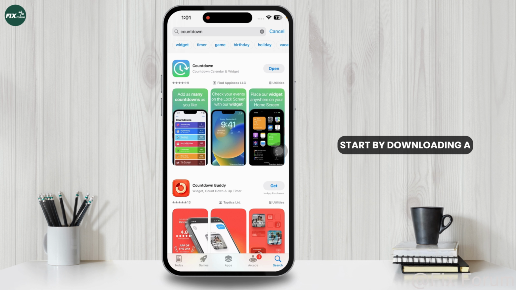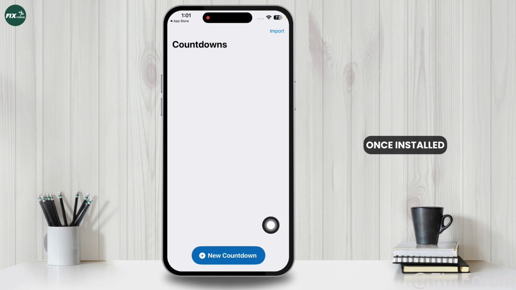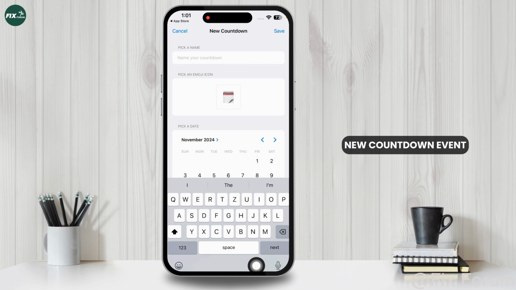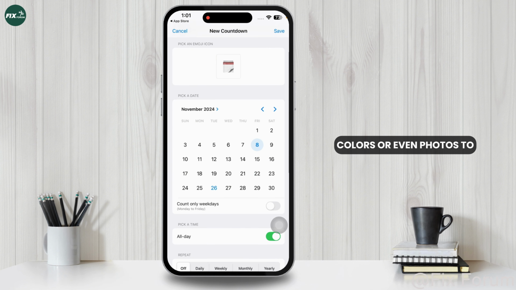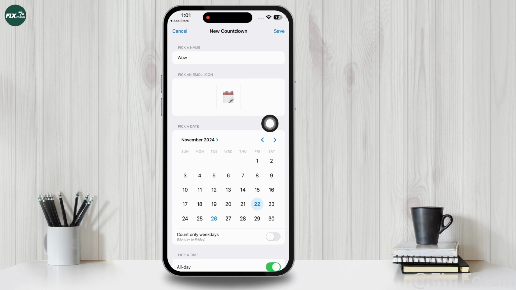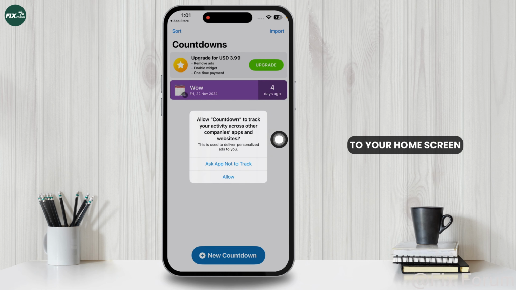Start by downloading a countdown app from the App Store, like Countdown Widget Maker or Eventime. Once installed, open the app and create a new countdown event. Enter the event name, date, and time, and customize it with themes, colors, or even photos to make it personal and fun. Next, add the widget to your home screen.